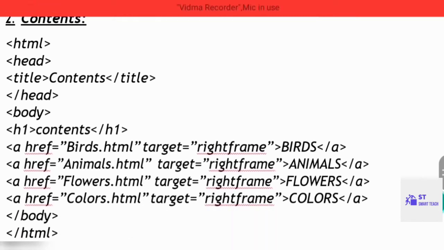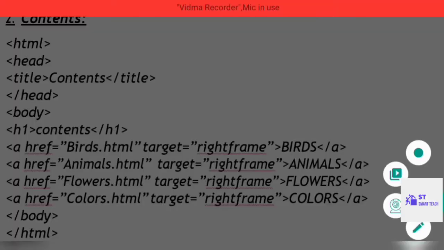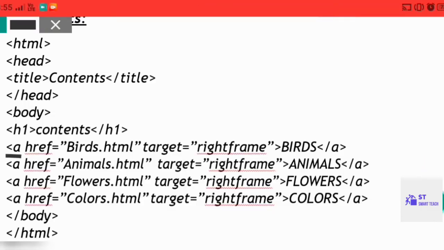HTML, head, title contents, title close, head close, body, h1 contents. So here contents is the heading. href is equal to birds.html. Here a means anchor tag. The anchor tag is used for hyperlinks. If you press the hyperlink then another web page will be opened. So here the address is birds.html and target is right frame. Birds.